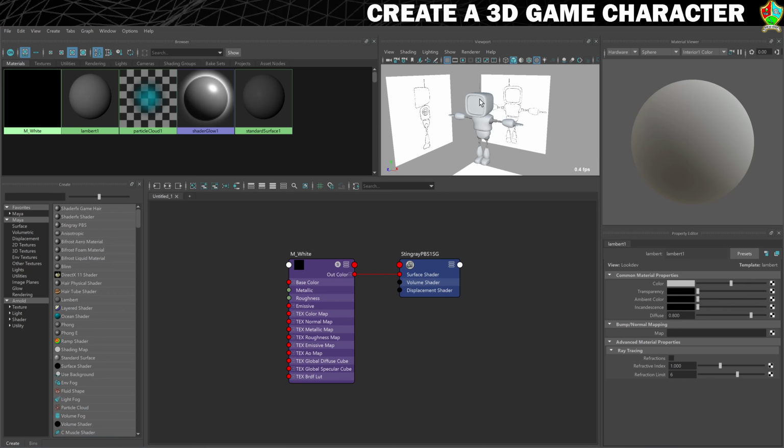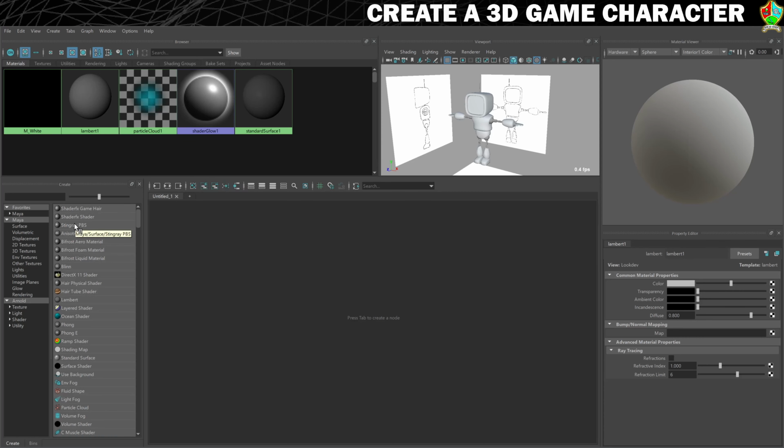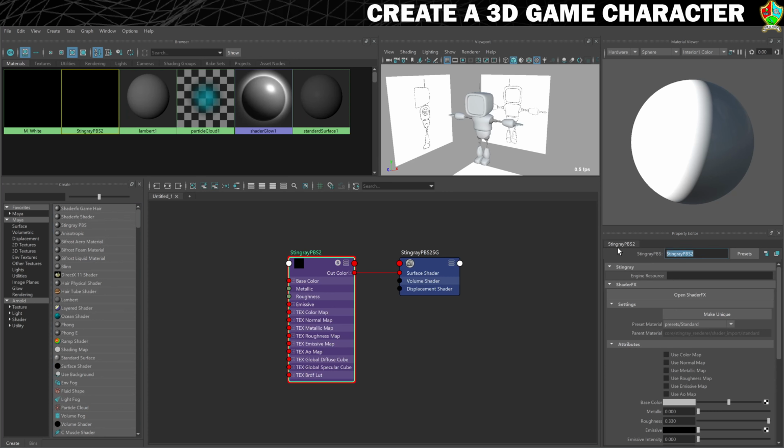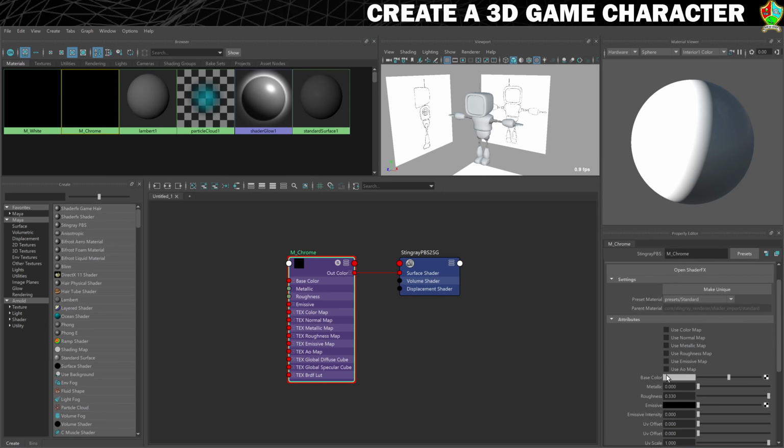The next one we want is the metallic looking one. So let's clear our work area. We'll create a new Stingray. I'm going to call this one M_chrome, which is just going to be a nice shiny metal for us. So our base colour wants to be a shade of grey, but we might change that. The metallic we're going to change to 1. You see that makes a big difference straight away.